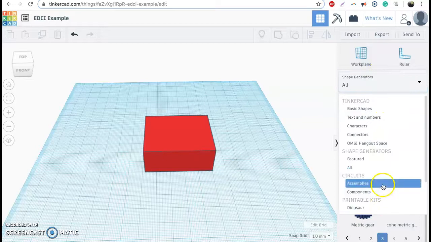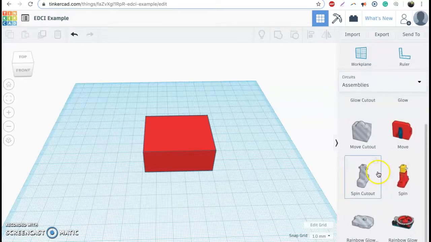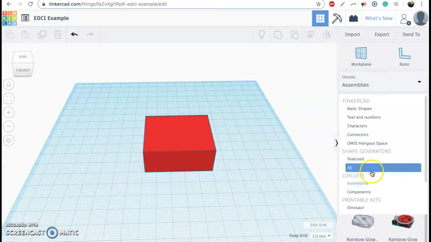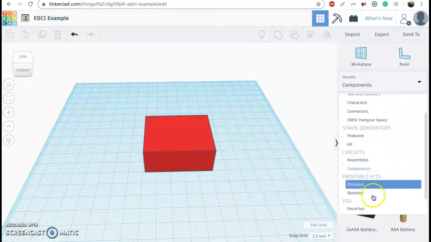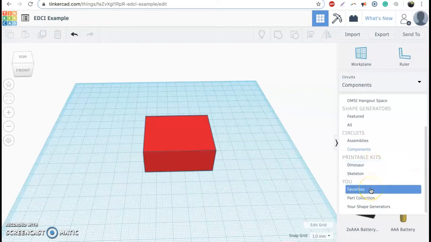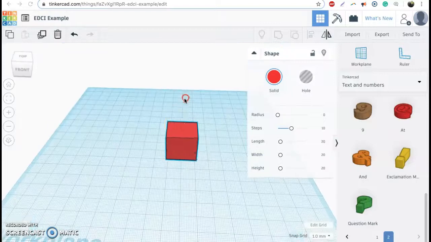Assemblies, especially this is great for science. Tech class components, and lastly, you see some printable kits, and then it allows you to save different favorites as well. So now we're back at our square.